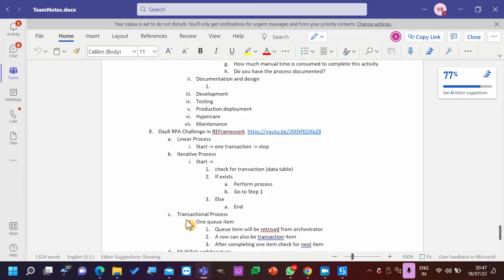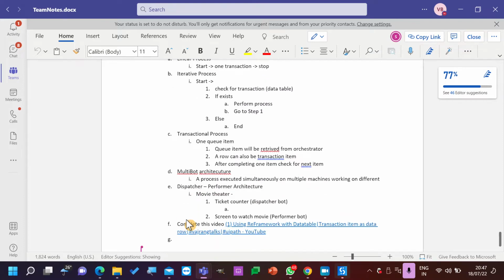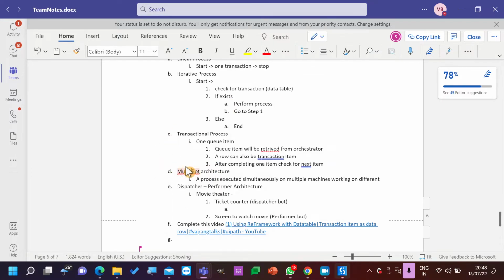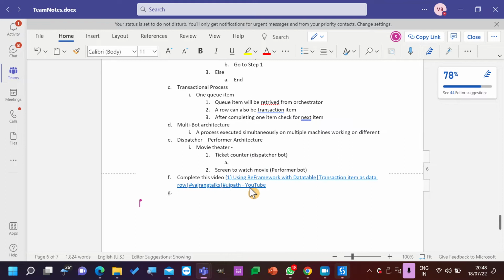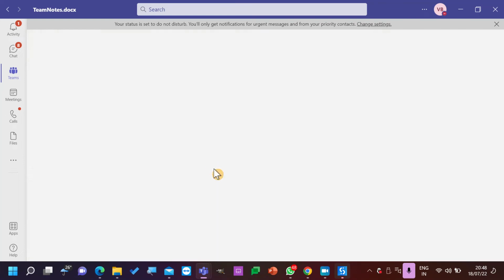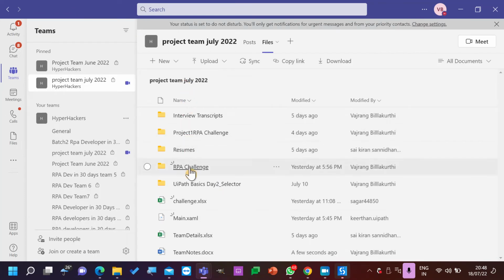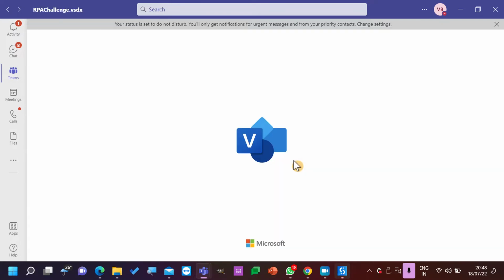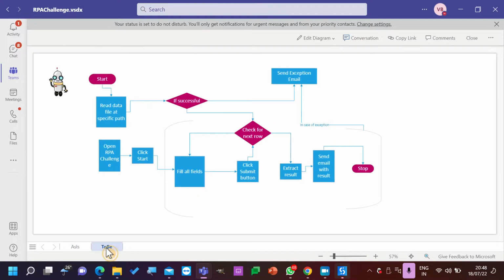Okay, yesterday we discussed the REFramework. Now we will try to look at multi-bot architecture. We will take the same RPA Challenge, but we will divide it into dispatcher and performer. Now here goes our RPA Challenge. This is our complete challenge file diagram. This is our to-be process, right?